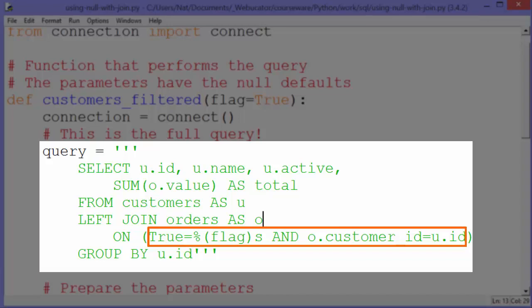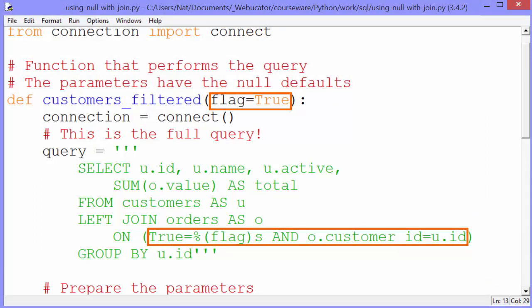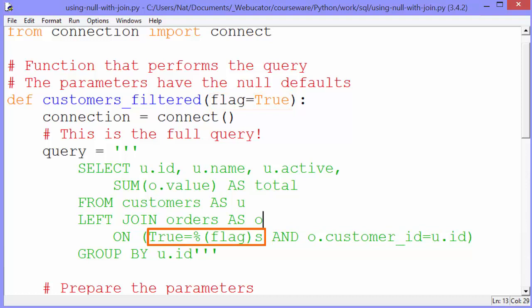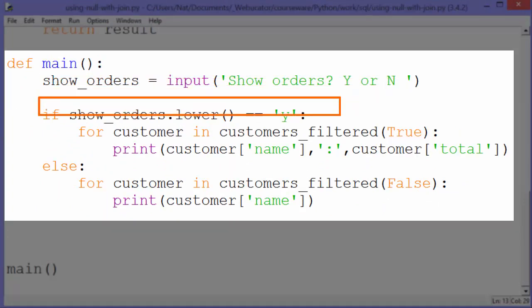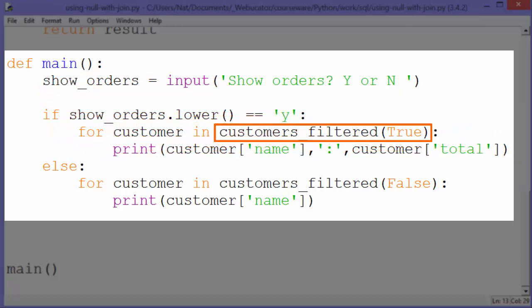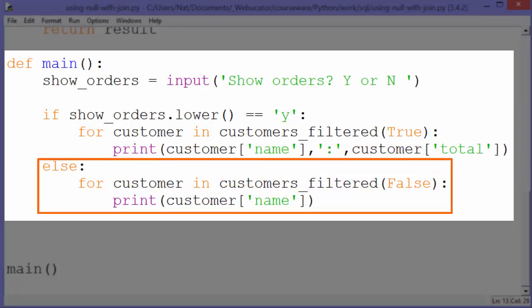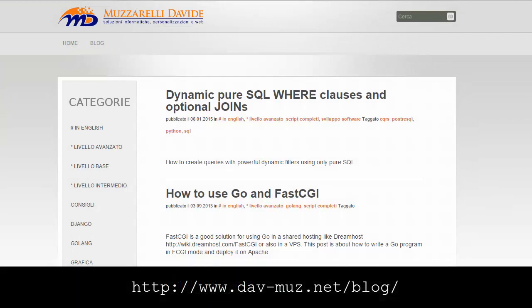So when we call customersFiltered, we pass in a flag. And if the flag is true, it will do the join. If the flag is false, it stops when it sees this check and it doesn't run the join, because essentially what it's trying to do is join true on false, and that will never happen. We scroll down. In our main, we set the user's input to show orders. And if show_orders.lower is equal to Y, then we loop through our customers returned from customersFiltered when we pass in true. Else, we loop through our customers returned from customersFiltered when we pass in false. And that's all there is to it. I hope you found this helpful. Thanks again to David for the inspiration for this video. Check out his blog at the URL shown here for other great programming articles.